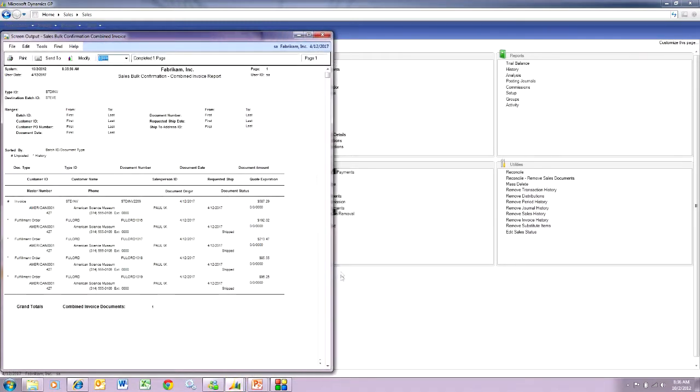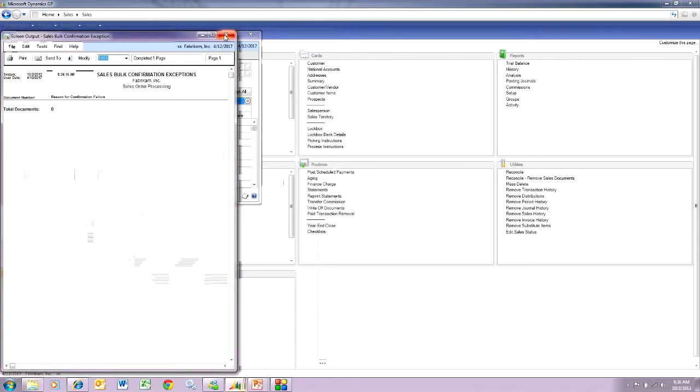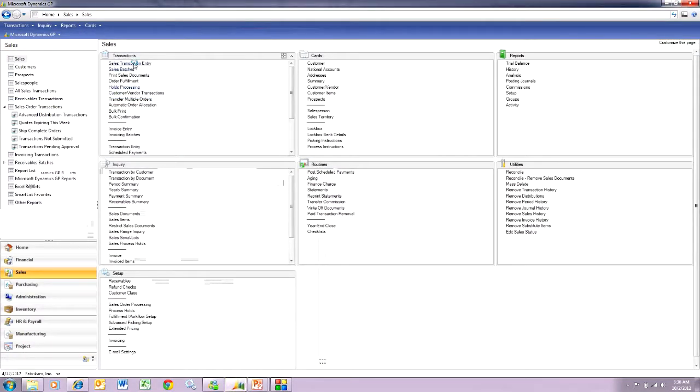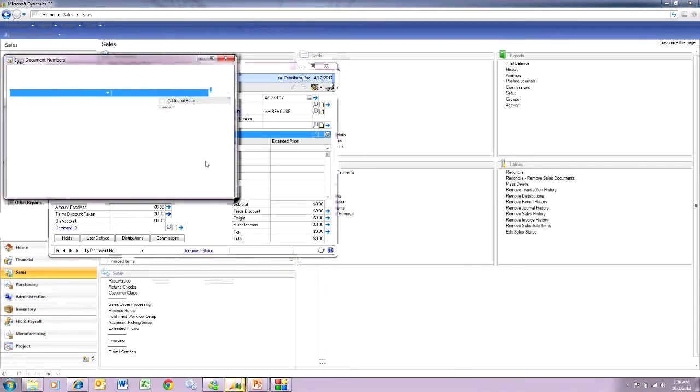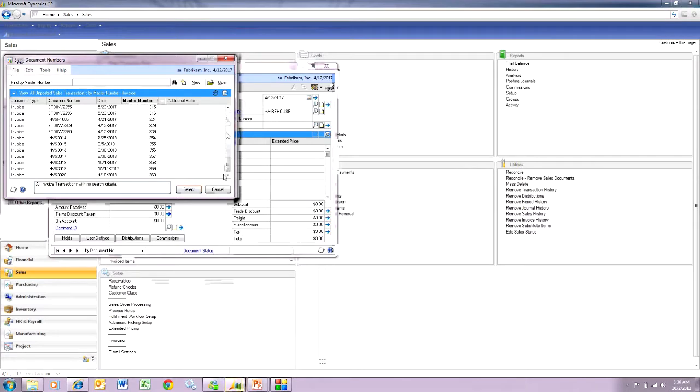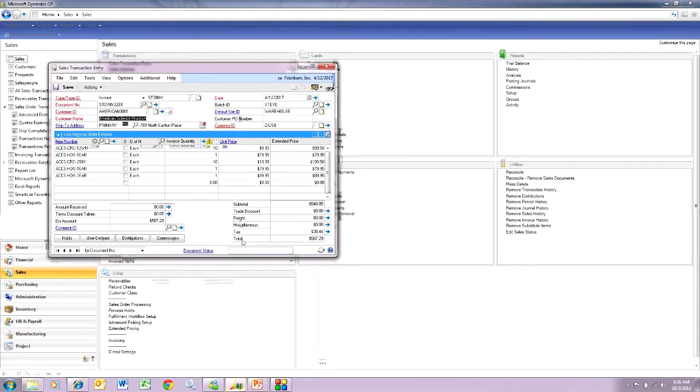And here's the standard report that shows these four items being consolidated into one invoice. And you can see that here. Here's the invoice that was created from the consolidation process. Now let's take a look at that invoice. Go to sales transaction entry, look up an invoice. And there it is. This is a result of consolidating four orders' invoices into this one invoice.